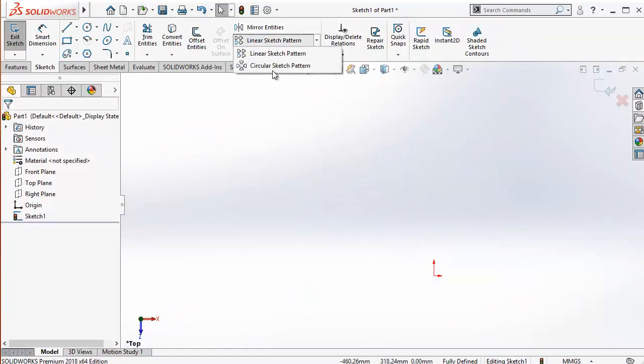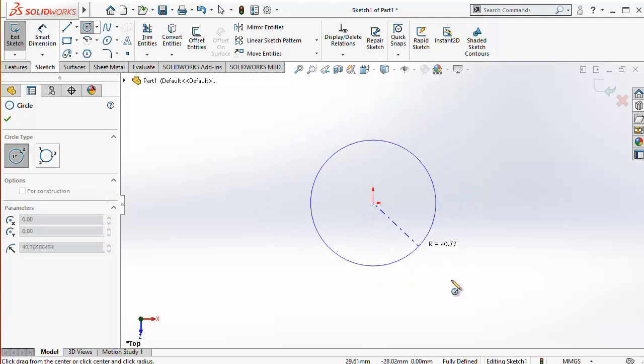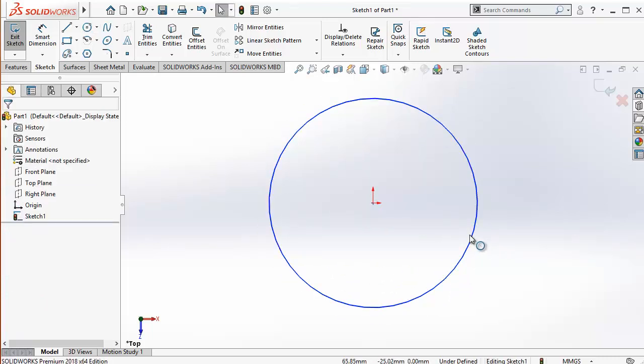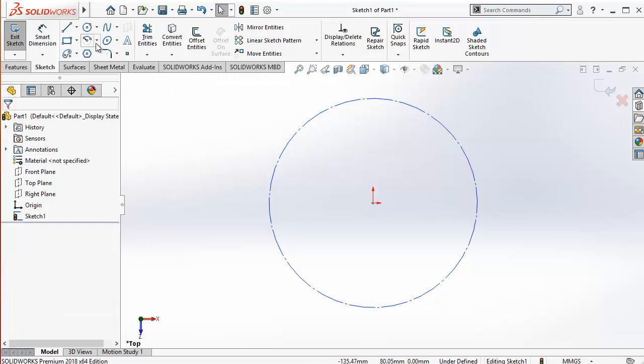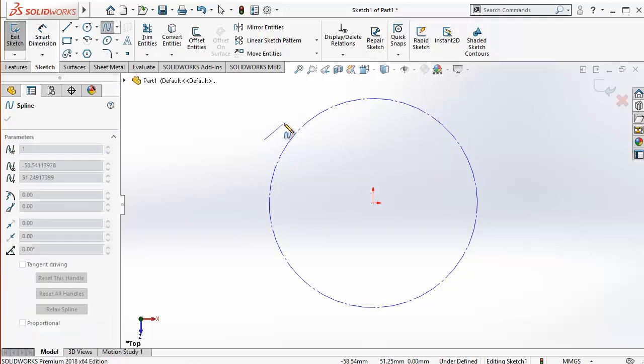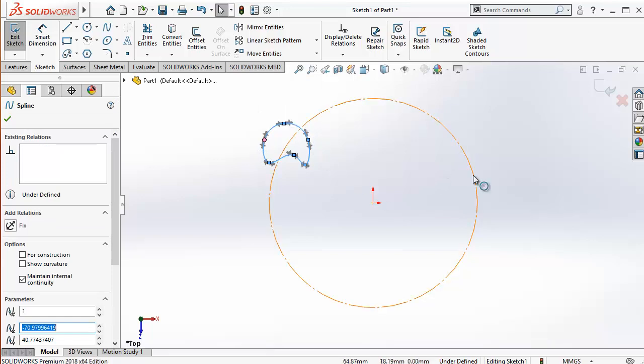Now the second one is the circular sketch pattern. For example, I'm having a path along which I want to make this sketch pattern appear, and I'm placing this sort of curve which I want to pattern along this circular path. So I will be choosing the circular sketch pattern, and before that I have already selected this one.